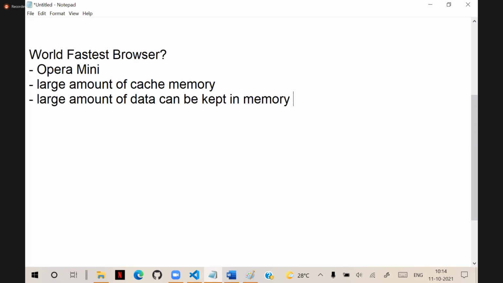Other browsers have less information to store. That is the reason they will send you some information, and again the next information should come from the server. It will take some time. But these browsers have a large amount of cache memory. That is the reason it looks like you are browsing fast, but actually you are not, right? It is giving you information from the memory. So a lot of things depend on this cache memory only.